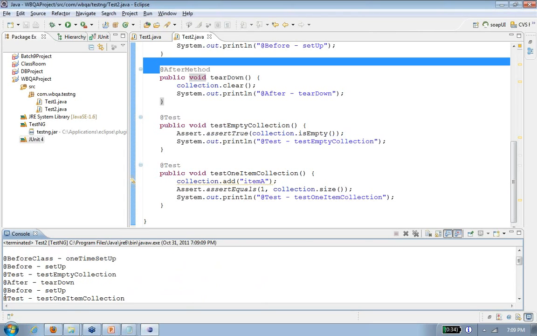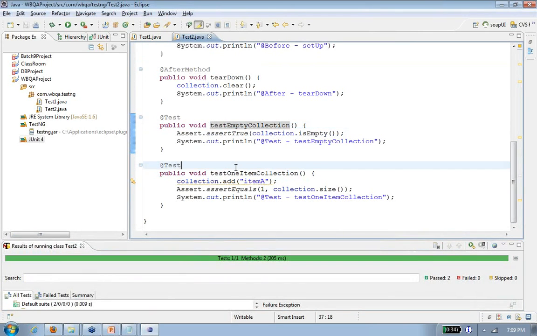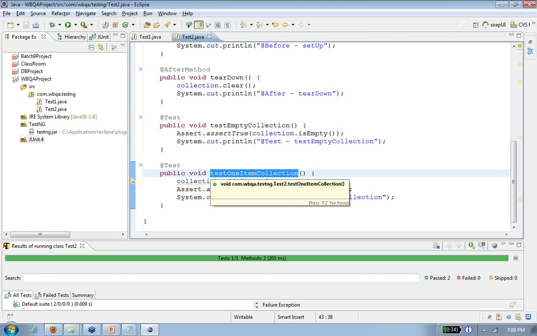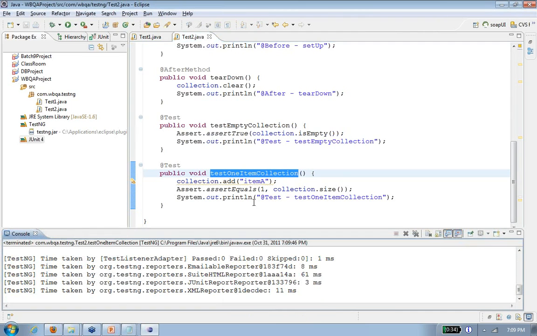Okay, then again @BeforeRuns, and another test run. See, I have two tests in my TestNG. It is checking for an empty collection and it is checking for a one item collection. I'm just doing a simple test. All right, so when I'm running this one, yeah.